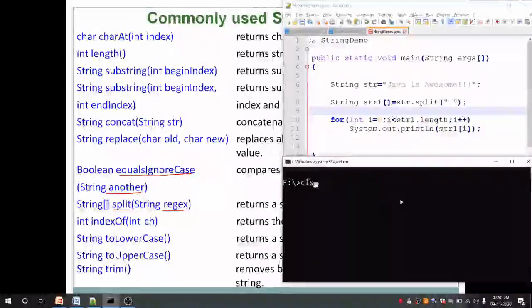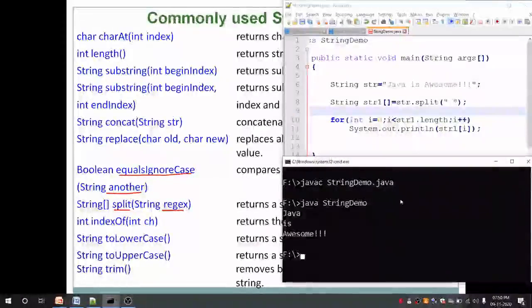Now let me compile and show you. You can see the output: Java is awesome. Now we have 3 different strings by using split here. So this is about split.